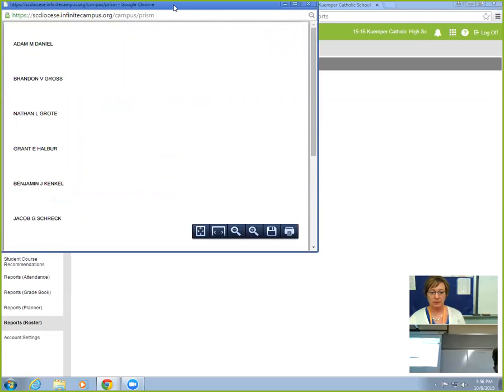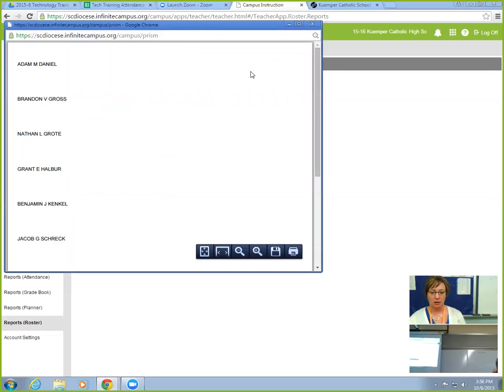Which is nice. I know you have a small classroom. Will it format it for a sheet of labels? Will it make three columns? I believe it will.